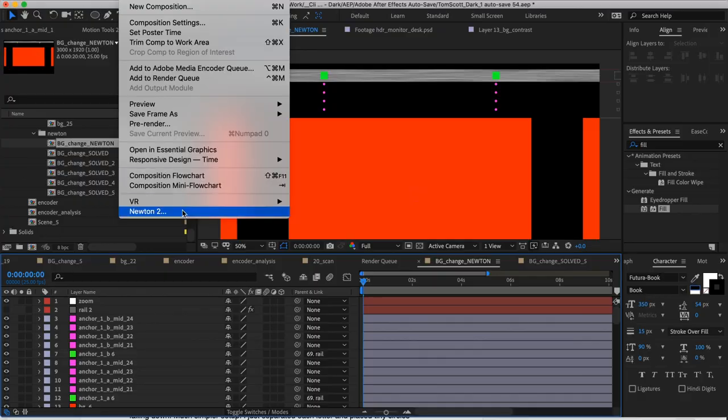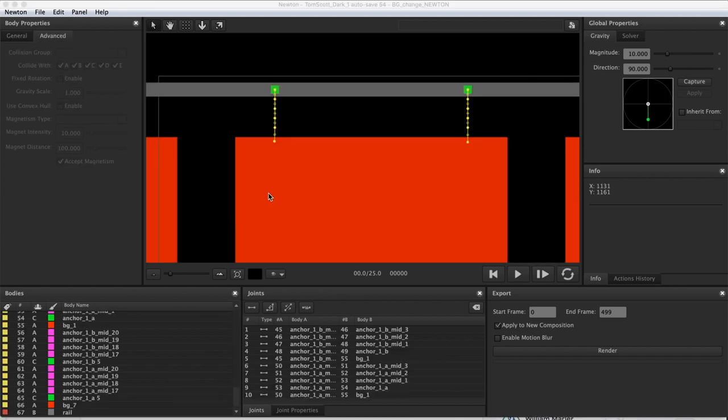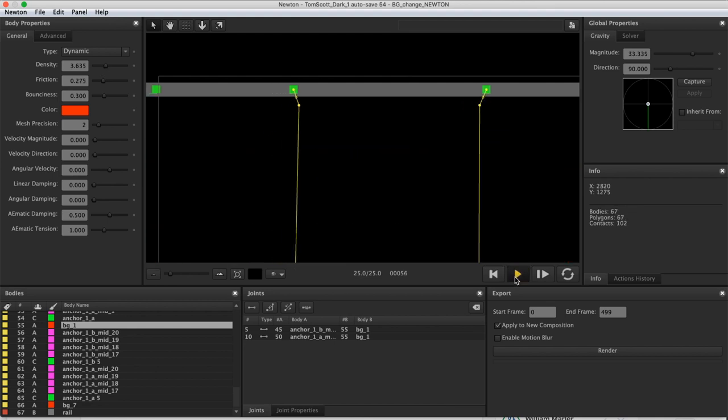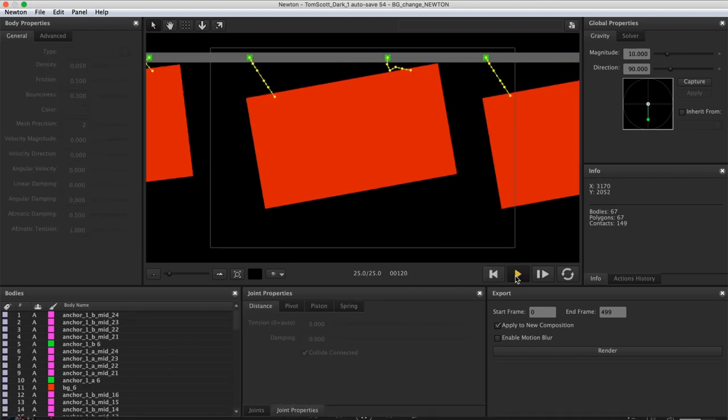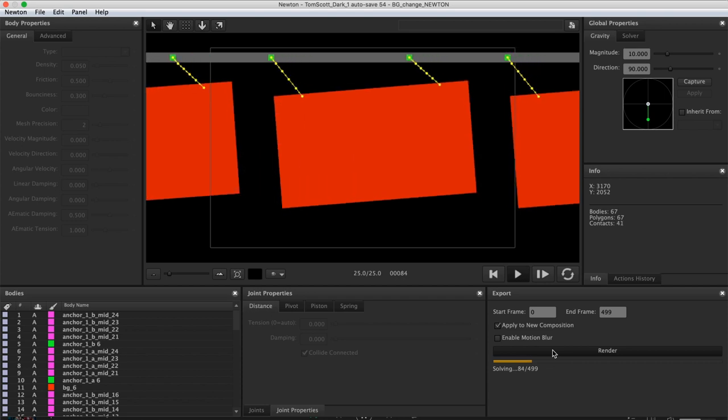I took all of that into Newton and added joints between the bar and each of the circles all the way down to the background rectangles. So when the bar moves, the rectangles will follow and have that nice swinging motion I was after. After setting up some basic physics parameters like the gravity strength, I played the simulation. The settings are rarely perfect on the first go, so this bit takes a lot of tweaking to get just right. Once I was happy with it, I rendered out the simulation to a new composition.